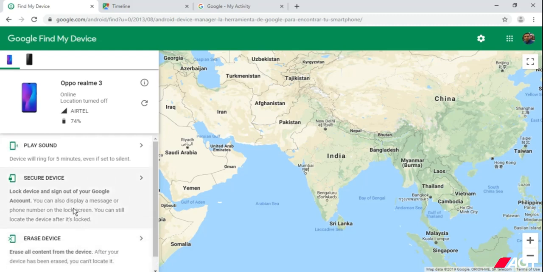So I hope now you know how you can control all of the activities recorded by Google, and some other things.